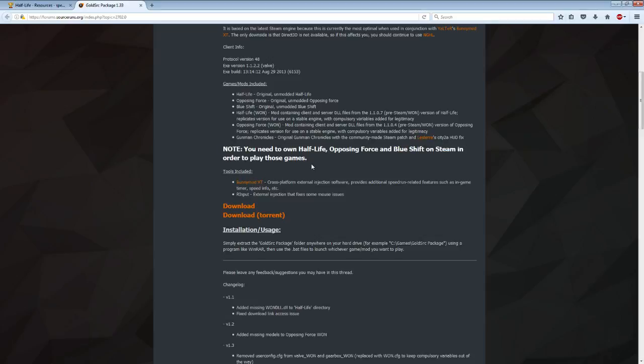So this is basically an all-in-one package with the one version of the game. It also comes with the Bunnymod.exe, which is a speedrunning tool for speedrunning the game. Like it comes with the in-game timer and speedometer and so on. It also comes with a raw input program, which will fix a lot of mouse issues. So I really recommend doing this.